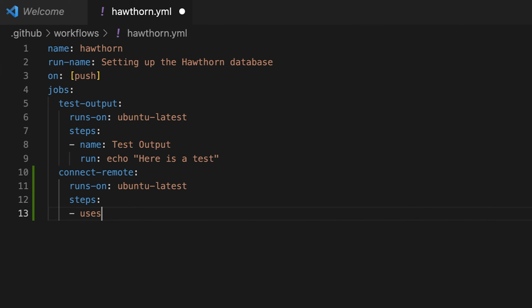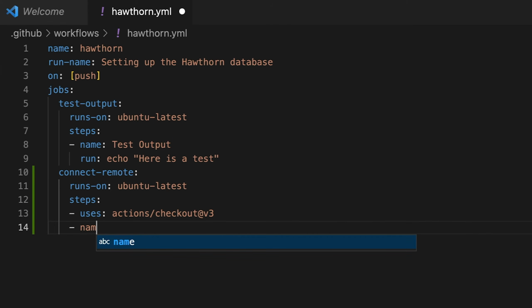We'll add in a line here called users, which will let us run another job. We'll specify this one called Actions Checkout v3, which from what I understand will allow us to check out code in the repository so it can be run as part of our action here. Next we add in the name command. We'll run a simple show databases command on the remote database just to get something working. So we will call this show remote databases.